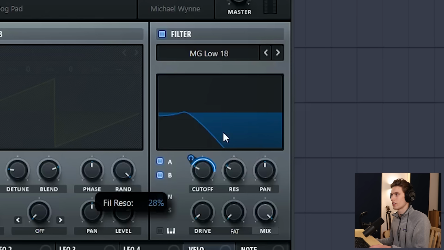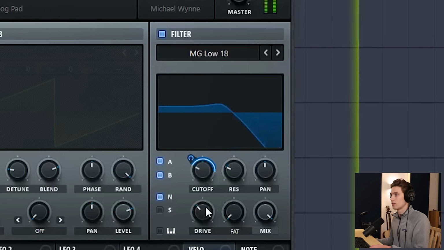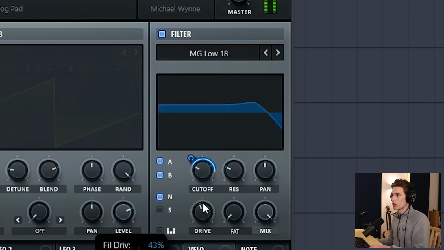Really changes it entirely into a completely different sound. What I'm also doing now is adjusting the drive of the filter, which can really saturate it and make it sound great.